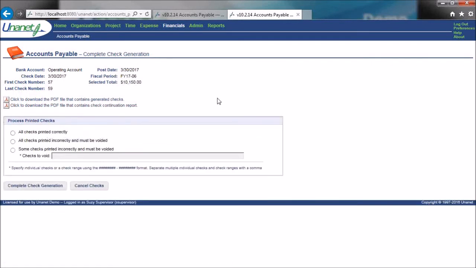It's still not too late if something crazy happened. Let's say as you were reviewing that PDF file, you noticed an error. And so you say, oh, I need to void check number 58 or 58 and 59 or whatever. Or maybe you put the check stock in upside down, which never happens, right? But unfortunately, you're going to have to void all those and redo them. That's okay. You can do that.